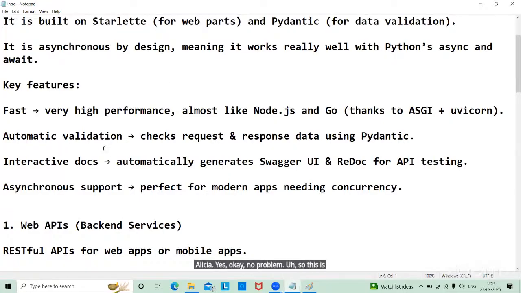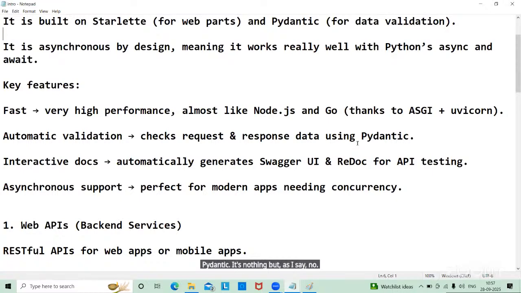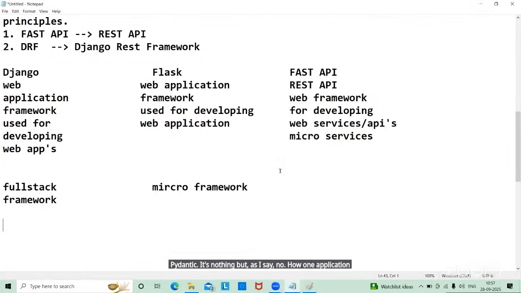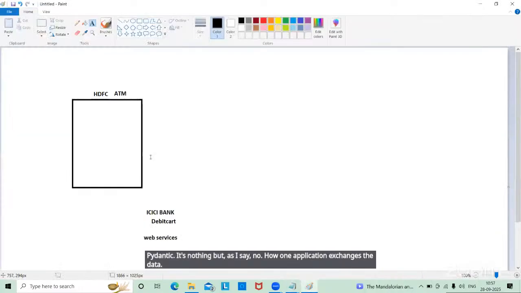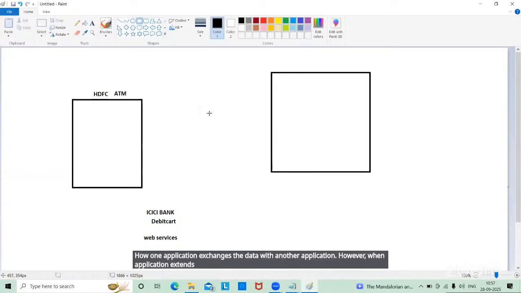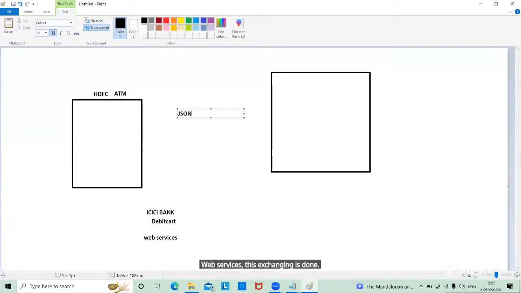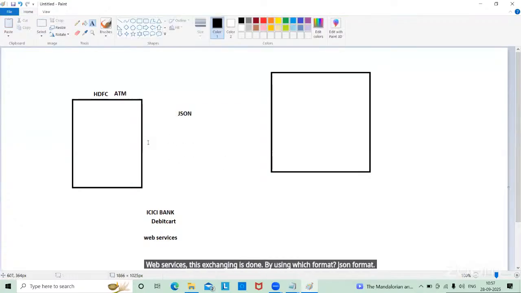So this is automatic validation, checking request and response data using Pydantic. How does one application exchange data with another application on the web? When you're working with web APIs or web services, this exchange is done by using which format? JSON format.